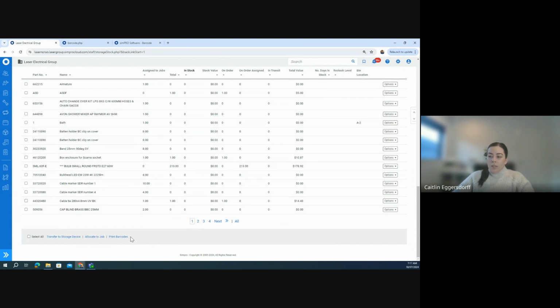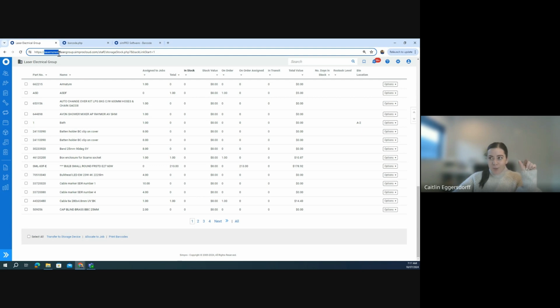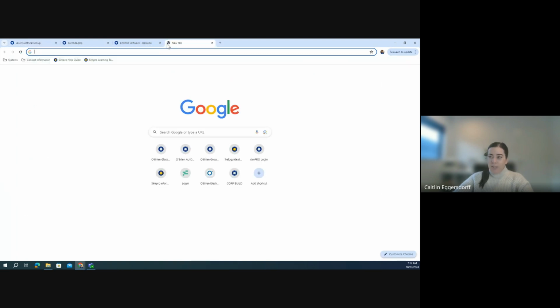So in relation to the barcodes, there is another way that you can do stock takes and stock transfers. And not many people know about this. It's probably not very commonly used. But if you take your LaserPro URL, so at the moment, this is the demo one, so whatever your funny code says, .lasergroup.simprocloud.com/staff, if you copy that in your browser, now I've already opened it earlier, but I'll do it again for the sake of the example.